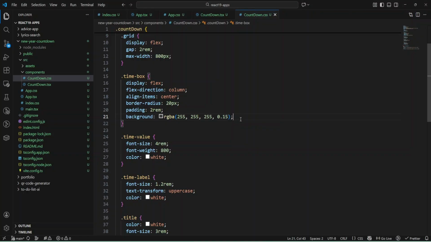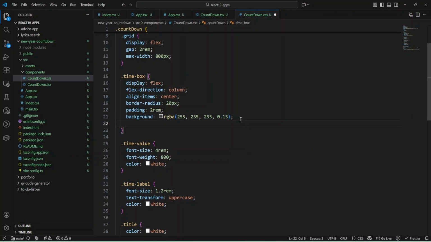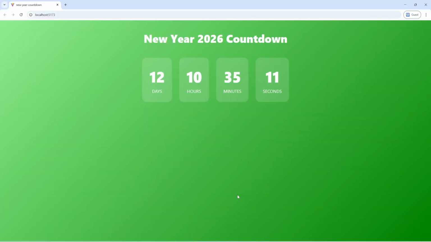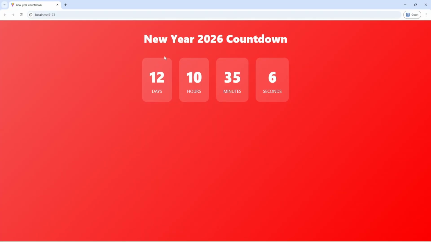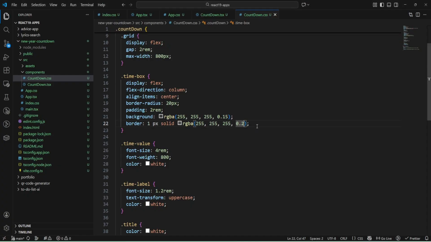Okay, and now we can add some border and make it 1 pixel solid. And let's apply the same color as for our background, but change opacity to 20%. Let's check. And as you can see, we probably have some shadows.